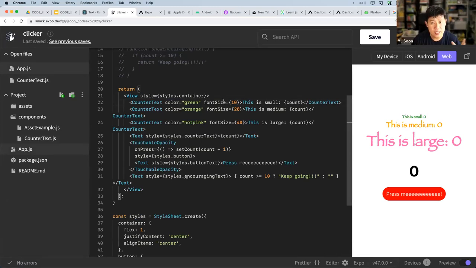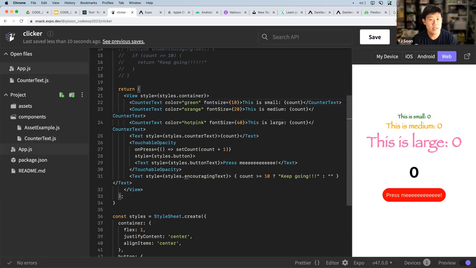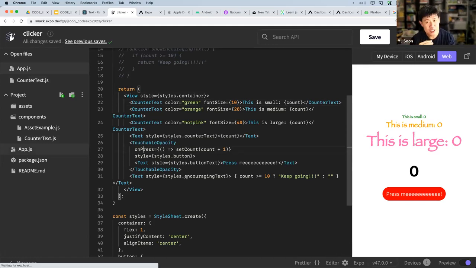misspelled props. Another common mistake is fontsize with a lowercase s. Then it will just have no effect. This happens very often. Like your touchable opacity, a lot of people will do onpress with a lowercase p. And sometimes it's the experts that make this mistake, because onclick in JavaScript, the JavaScript button onclick, is lowercase c. So who knows? I hope that makes sense.